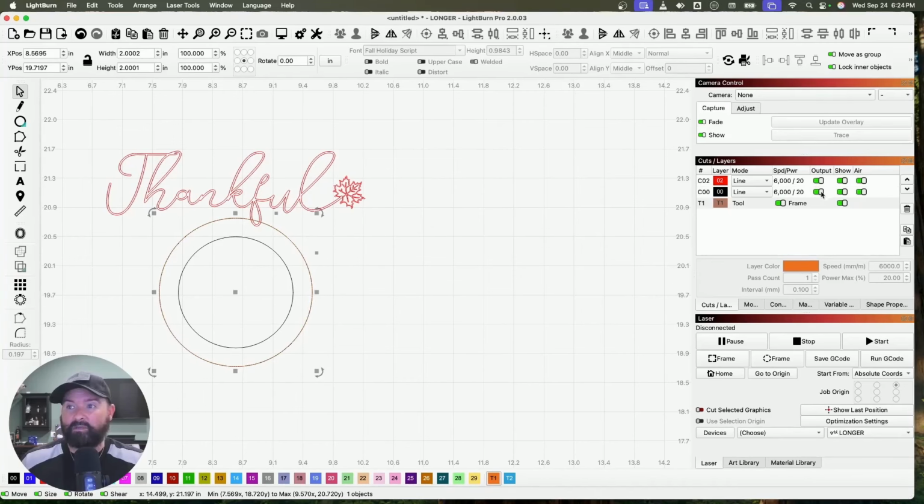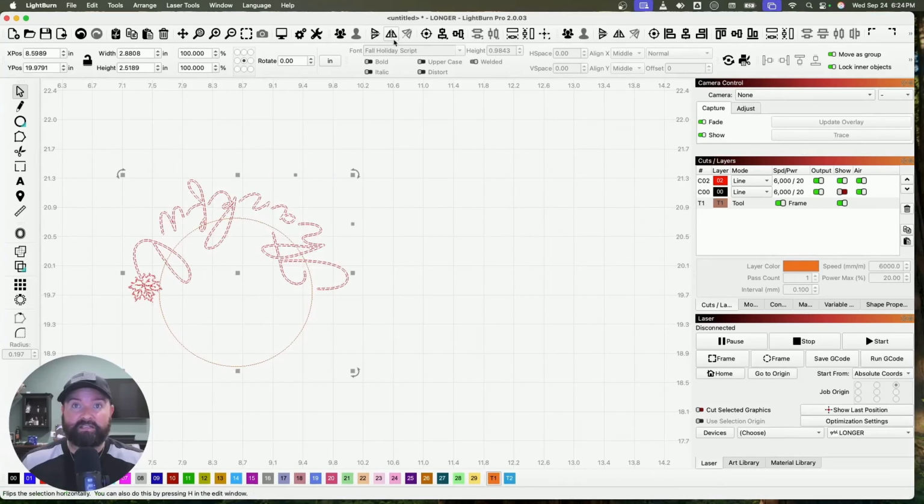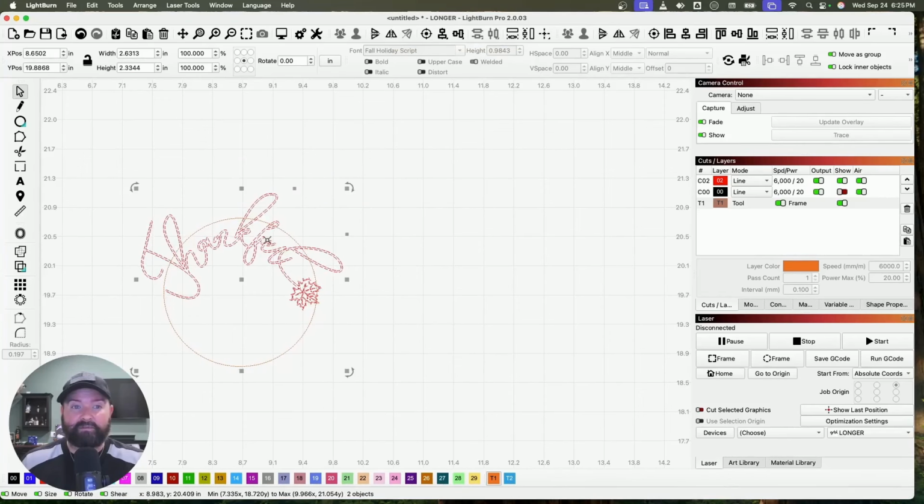Right now I'm just going to not show the black. With both of these selected, I'm going to right click and hit Apply Path to Text. Now you can see that it is not the right way we want it. So we're going to hit this mirror selection tool. Now it's the right way, but it's in the middle. See how it's going above and below? I want it to be on the top.